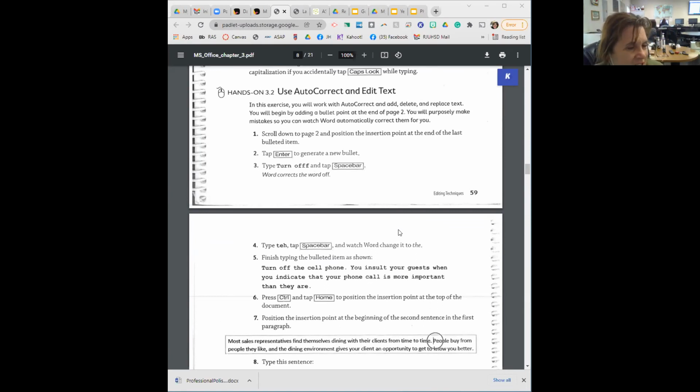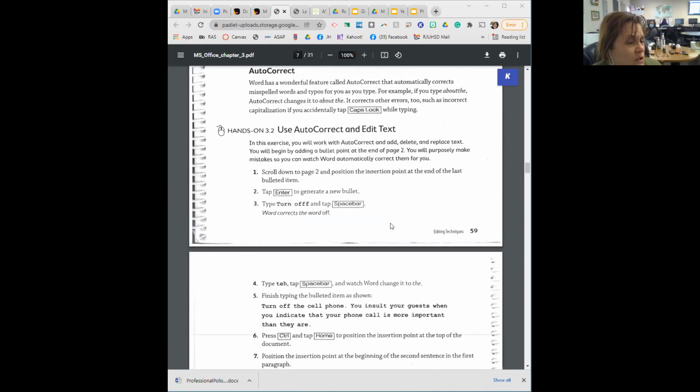But that's okay. You can say, yay, I know how to do this. So the first thing it says is scroll down to page 2 and position the insertion point at the end of the last bulleted item. Okay, so we're going to scroll down to page 2. With yours, you have a touch screen, so you can move it that way, or you can use your arrows.